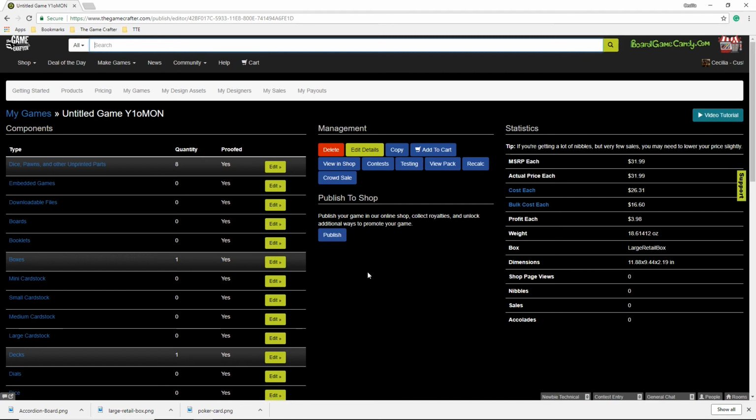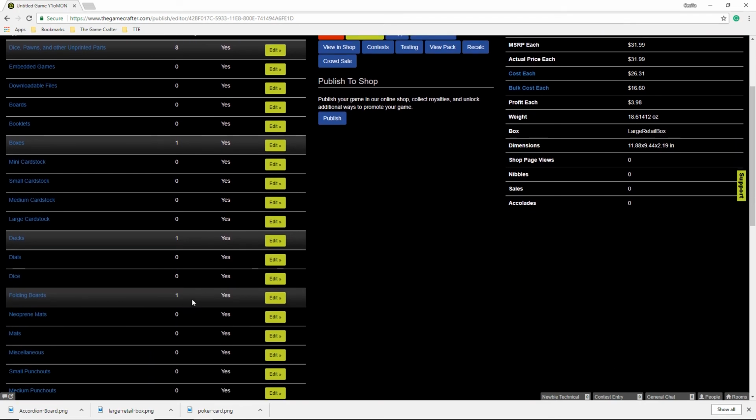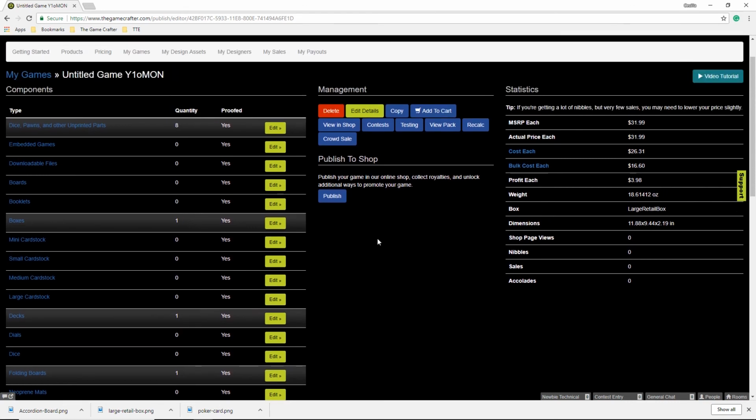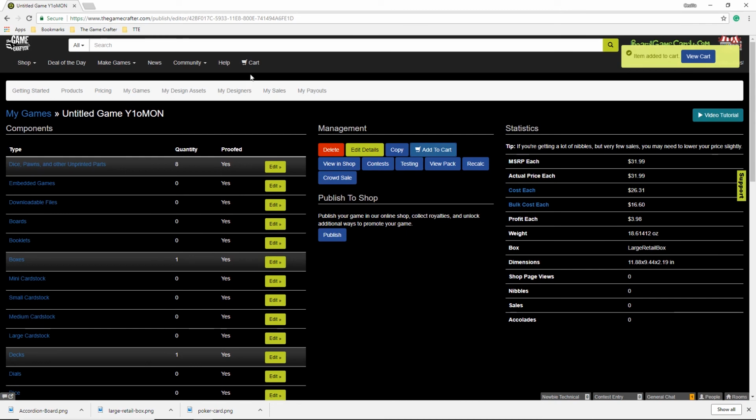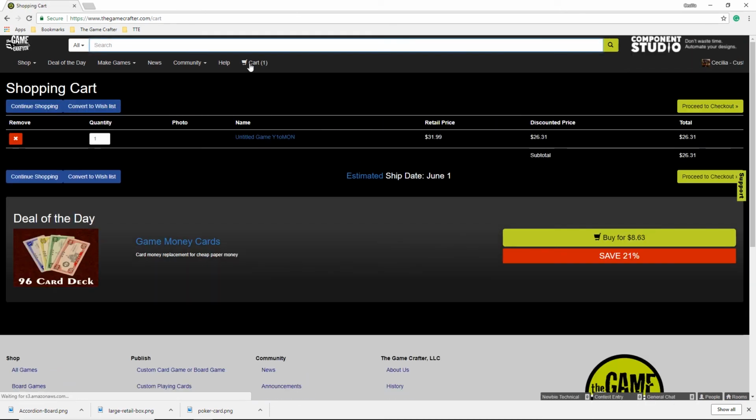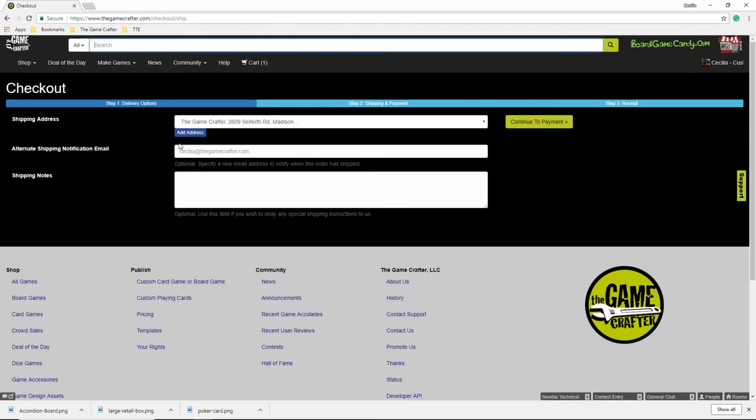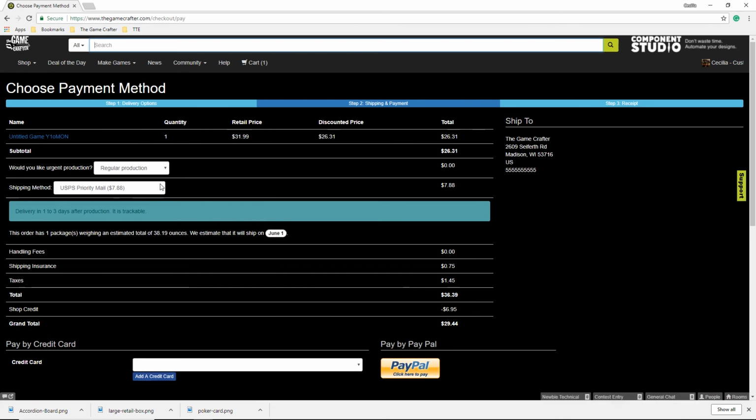Now that all of the items in my game have been approved, and I no longer see any of the proofing icons, I can see how much it will cost to ship this game to me. I'll hit the Add to Cart button, then go to my cart, proceed through checkout, add my address here, or select my address from the drop-down menu, and continue to payment. I then will see how much it will cost for each shipping method that's available to my address. And the total cost for buying one copy of my game was shipping.